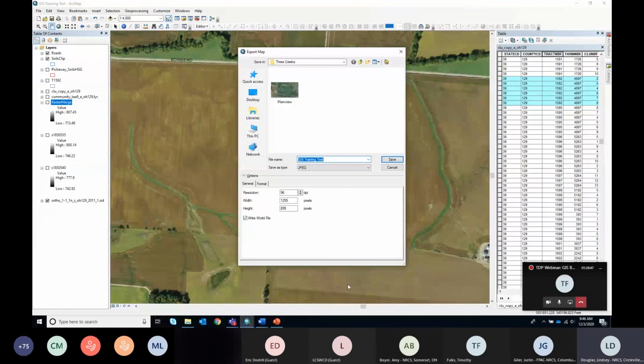And here's the very important thing. We use JPEG, and you have to click this world or write world file. This is what allows it to be georeferenced. Otherwise, you're just adding a photo randomly into AutoCAD. It's not going where your survey is because it's not georeferenced. So always click that. It'll help you out a lot.